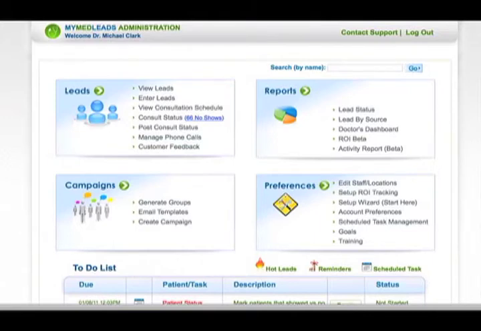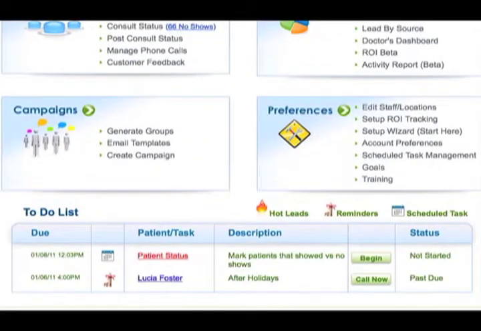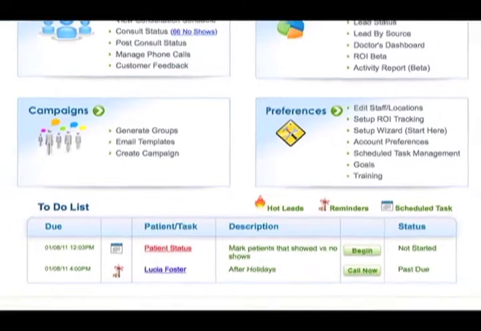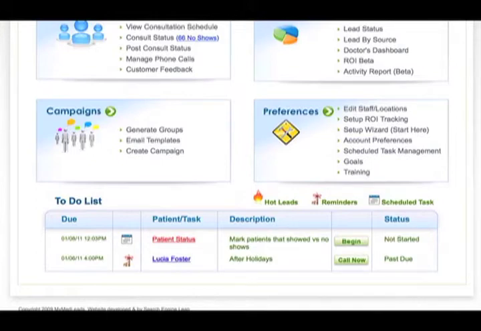On the bottom of your screen, you'll see your to-do list. It has three main icons: Hot Leads, which indicates a new lead that's just come in; Reminders, which is something you can set for yourself in the Enter Leads function, which we'll go over later; and the Scheduled Task icon, which is something that MyMedLeads has set up to keep us all on a schedule with all the functions, making sure we're getting the most out of everything.